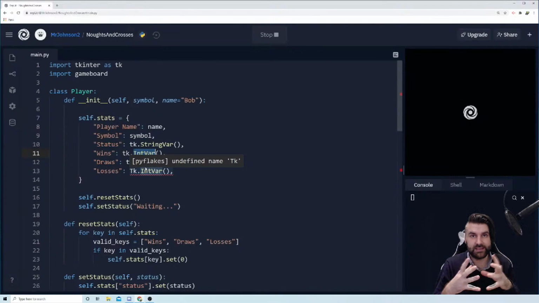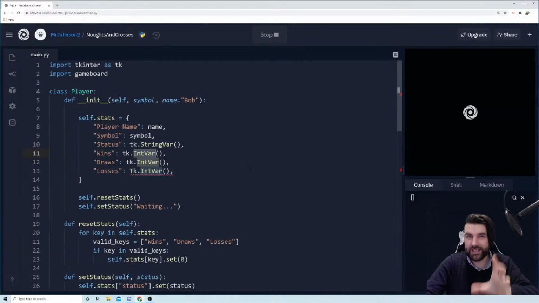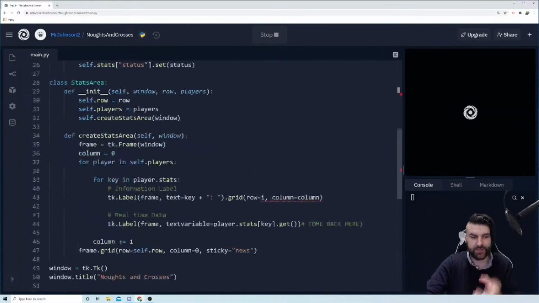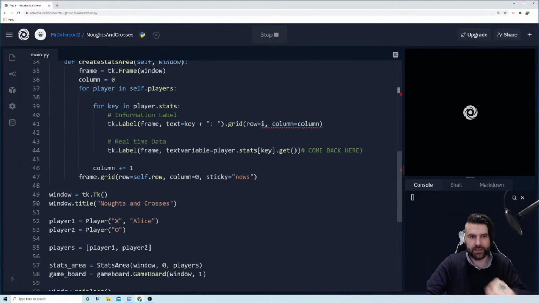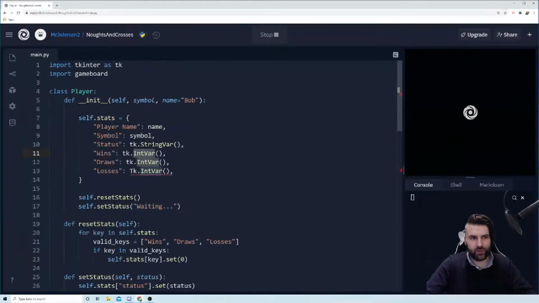We can't just say player.stats because it will just give you some big nasty object. We want that value, so we want to get it. So we're going to say .get. Now the problem is this is going to work for this string var and these three int vars, but it's not going to work for name and symbol because they're not string vars. So we are going to initialize player name and symbol as string vars.